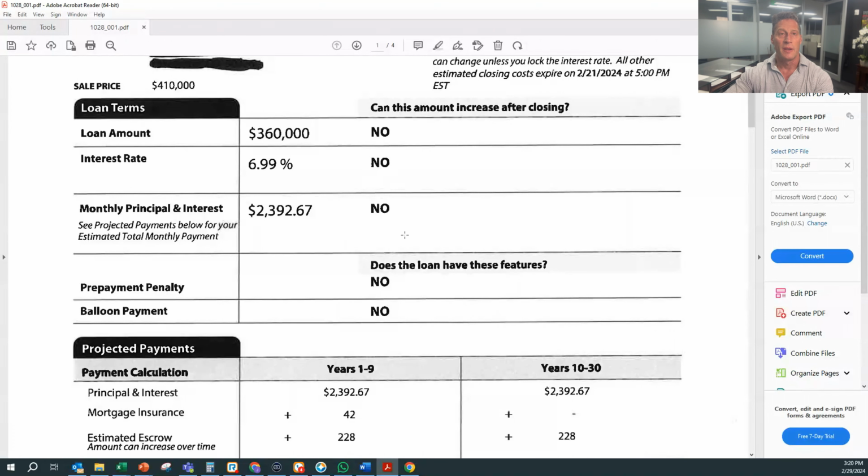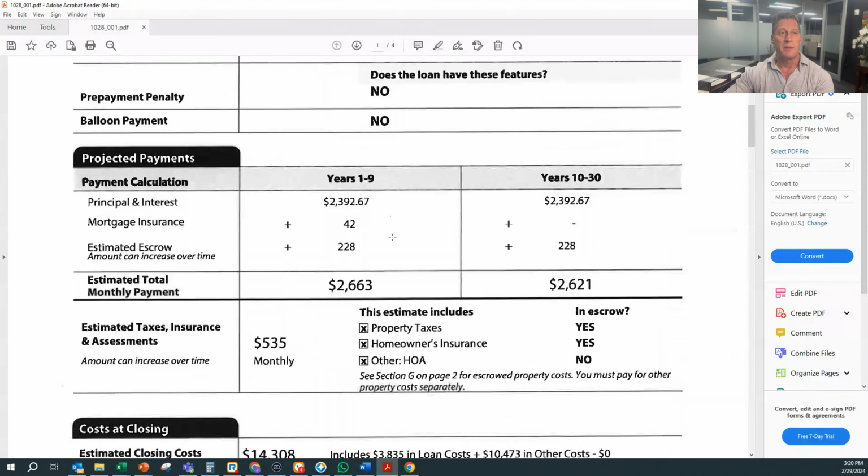They then have the projected payments, which has a breakdown of the principal and interest payment of $2392.67, the mortgage insurance of $42 a month, and then the estimated escrow, which is usually taxes and homeowners insurance, of $228 a month. That total mortgage payment is $2663.